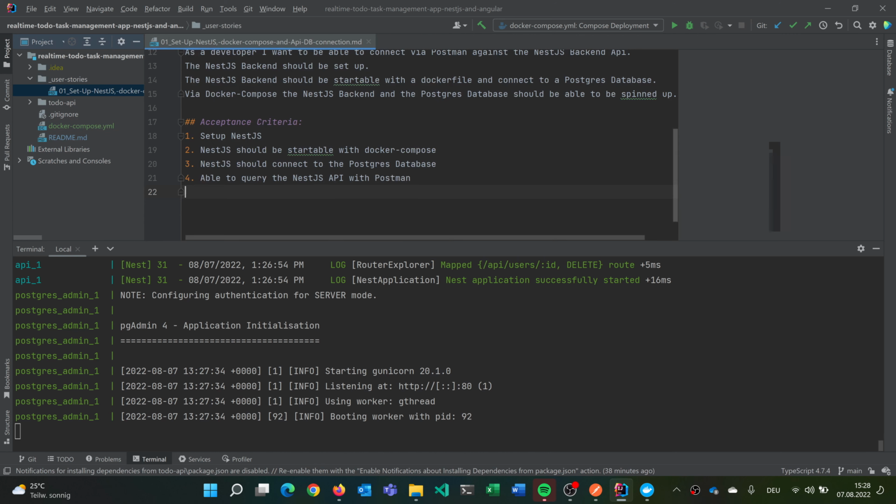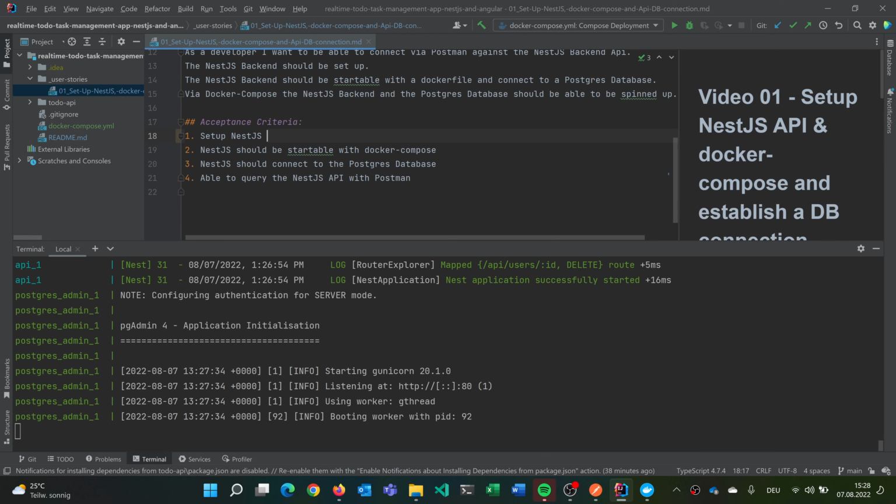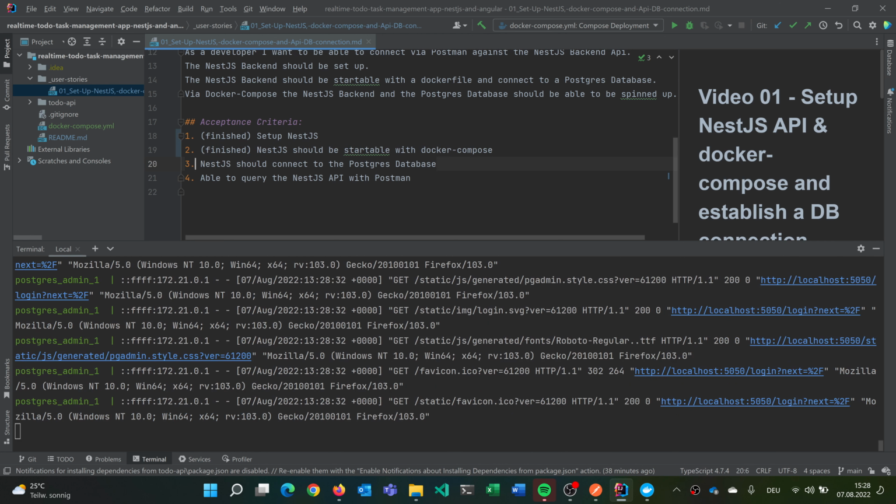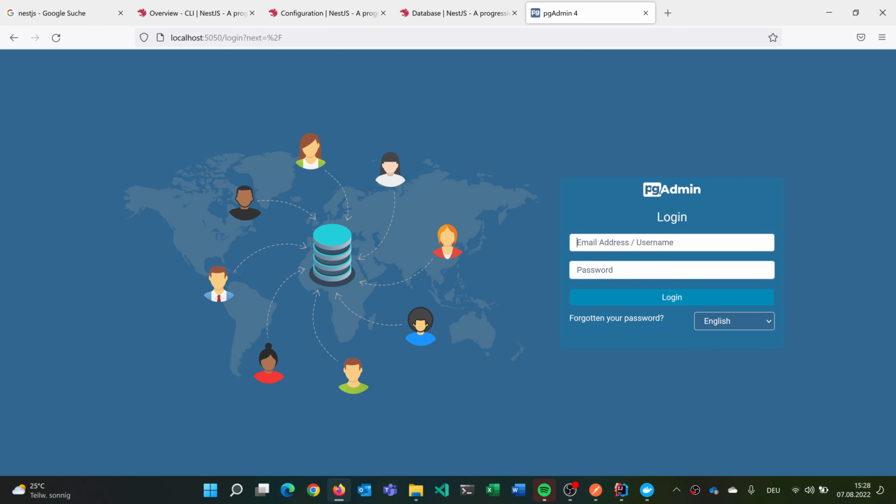But we can already say in our user story this is done. Finished. So nest.js is set up. We can start it with Docker Compose. Our API connects to our Postgres database, and we are able to connect against our API with Postman. And now we can see the admin is also spun up. So here we can now use the email that we defined and the password that we defined to connect.